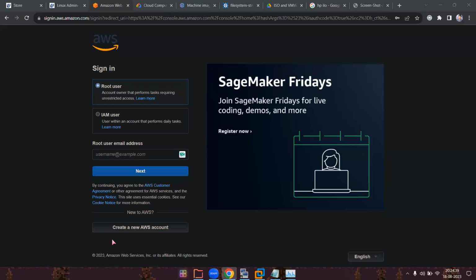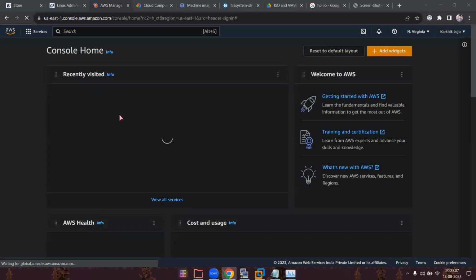If you still don't have any Amazon account, please do create one. Or if you already use an Amazon account, you can log in with that. So let me log in with mine and share the screen. Yeah, so this is the console, the dashboard of your AWS.